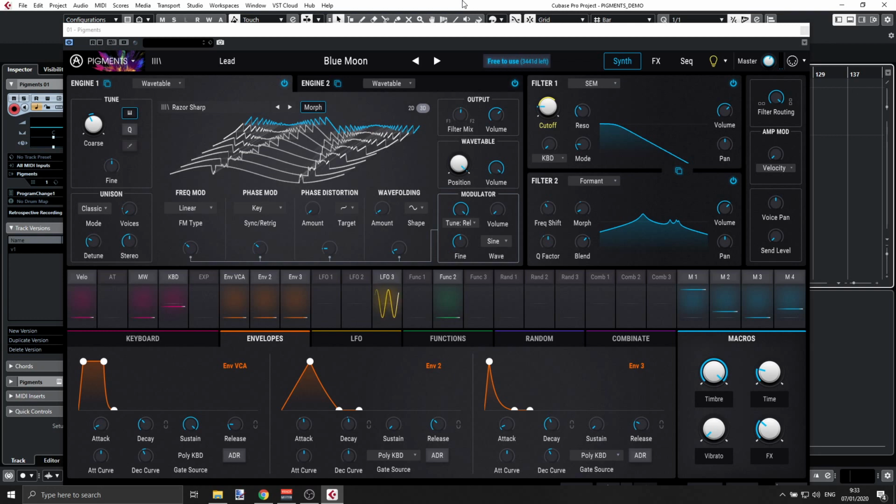Right, so let's get started. First of all, Pigments is not new, but it's not old. It's about 1 year, and Arturia just released the 2.0 version, which adds some new features, and we'll go through that.